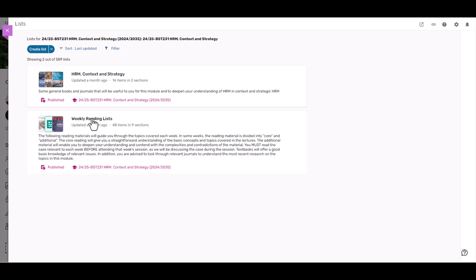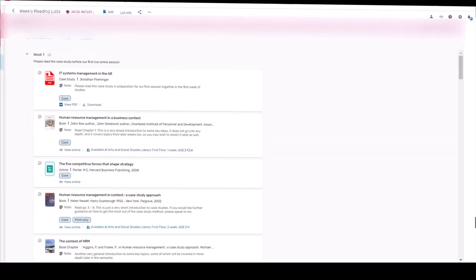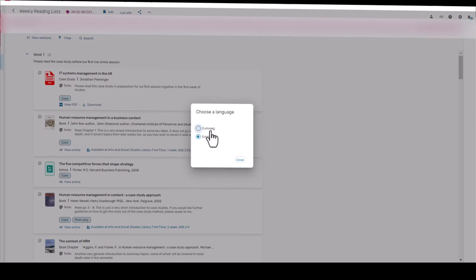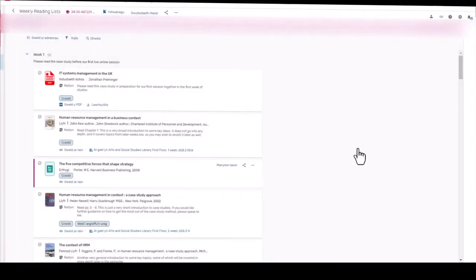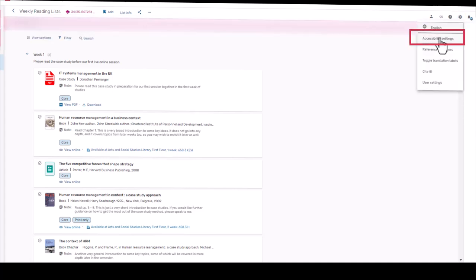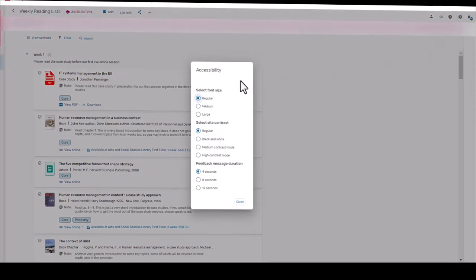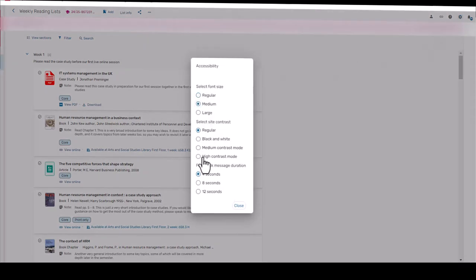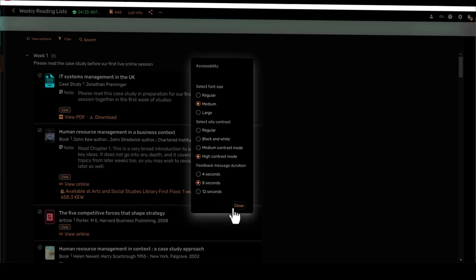Before we look at the list in detail, please note the ability to change both the language and the accessibility options of your view if desired. To change the language, click on the Settings cog, followed by English. You will see the option to select Cymraeg and click Cai. For the accessibility options, please click on the Settings cog, followed by Accessibility Settings. Here, you can change the font size, contrast, and message duration. Once you have made your options, just click Close to apply.